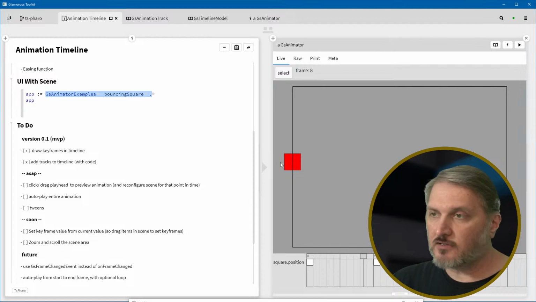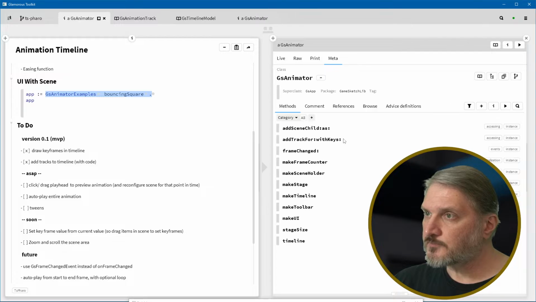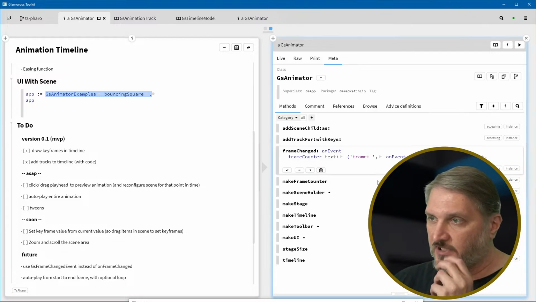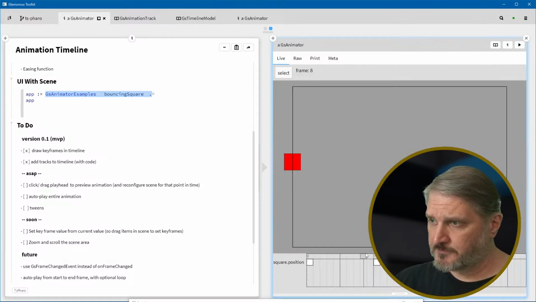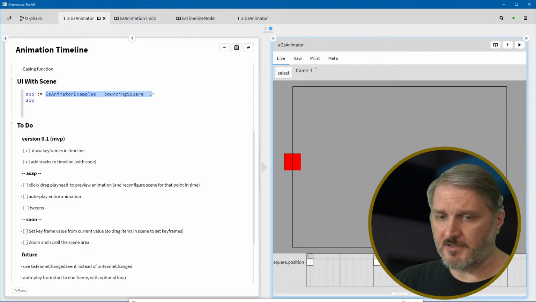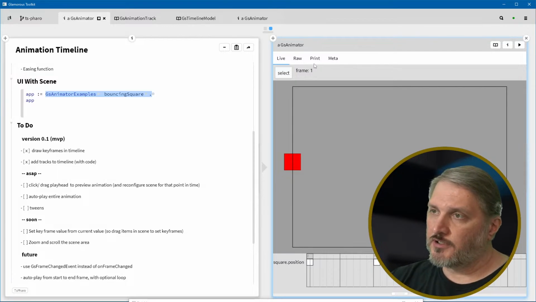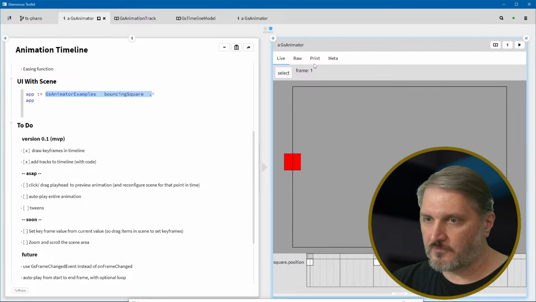And what I need to do now is, well, it has an event that happens on frame changed. And right now, all it does is update this little label at the top. But what it should do is ask the timeline, or the timeline model, for the information necessary to update the scene. So let's do that.